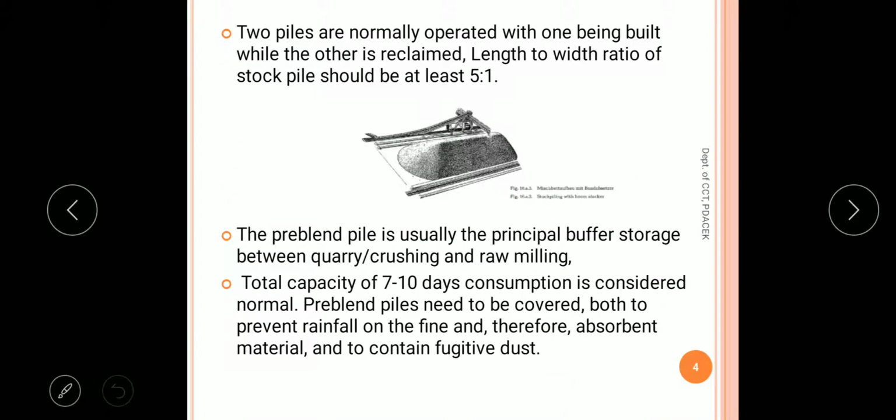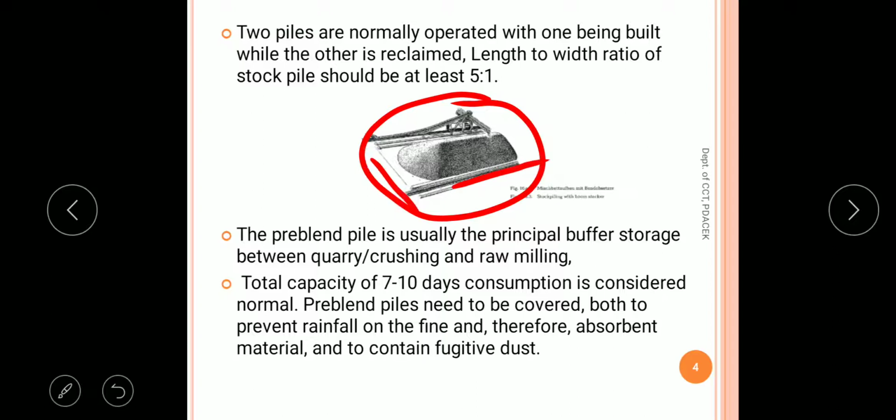This pre-homogenization is usually the principal buffer storage between crushing and raw milling. It means it is used as a storage after the material is brought from the primary crushing unit. It is stacked in this way. This figure describes the longitudinal stacking, and the ratio will be 5:1, the length to the width.